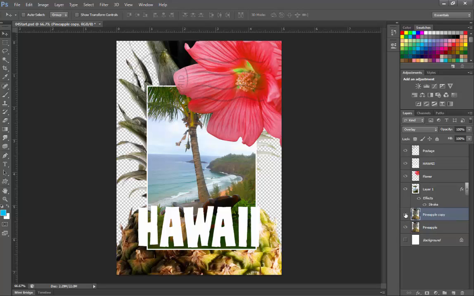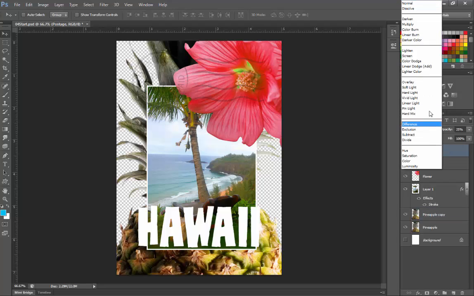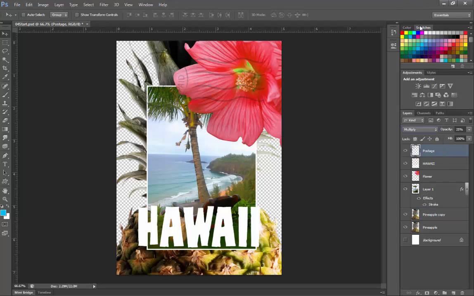The next thing that we're going to do is in the postage layer, we're going to change the blending mode to multiply. Not a major change, but that was part of the direction, so I'm sticking with it.